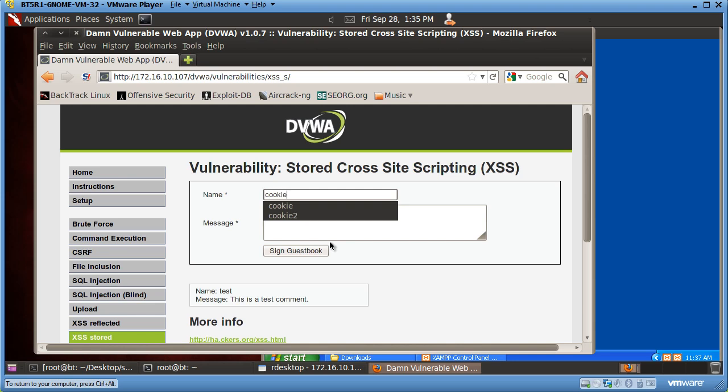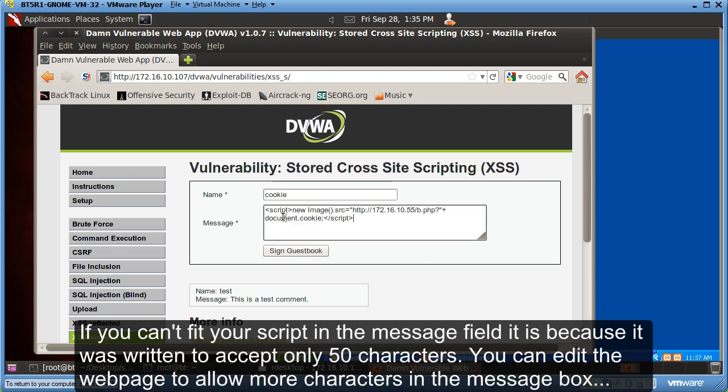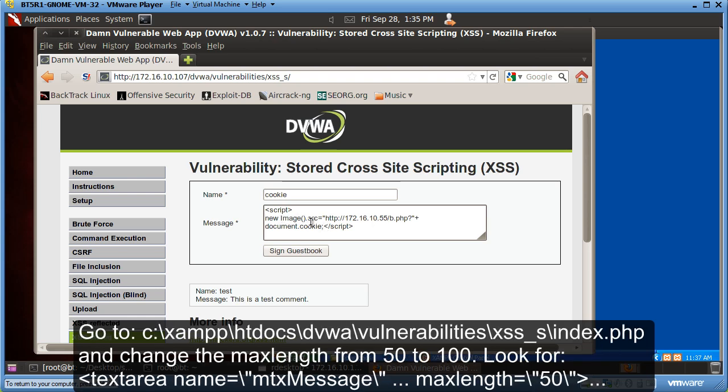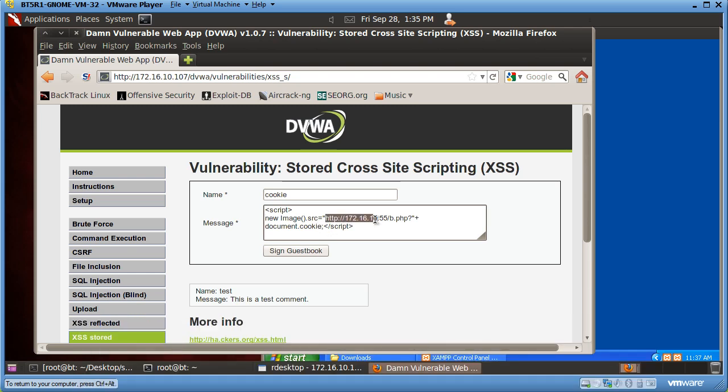I'm going to sign this guest book again. This time we're going to try to steal the cookie, and I'm going to paste in here the code that we're going to use. Now you can see it's a script, and it says new space Image with a capital I, open and close parentheses, .src for source, and then the IP address of the machine. We're going to stick in this image call to point us to the attacker's computer.